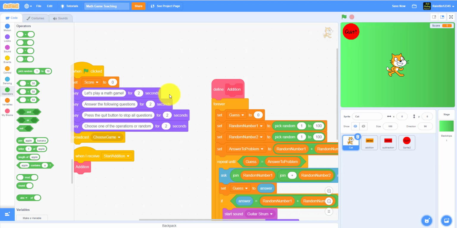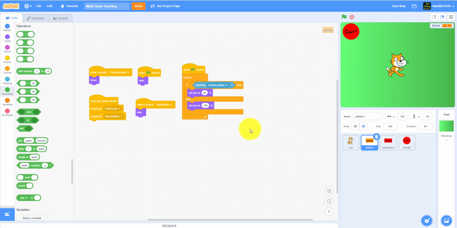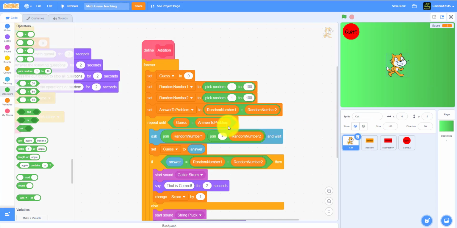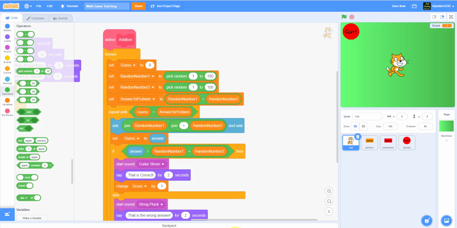Today we're working on the second part of the Scratch math game. In the last tutorial, we learned how to make the addition button and the quit button. So today we're gonna work on the subtraction button, the custom block, and we're also gonna work on multiplication.